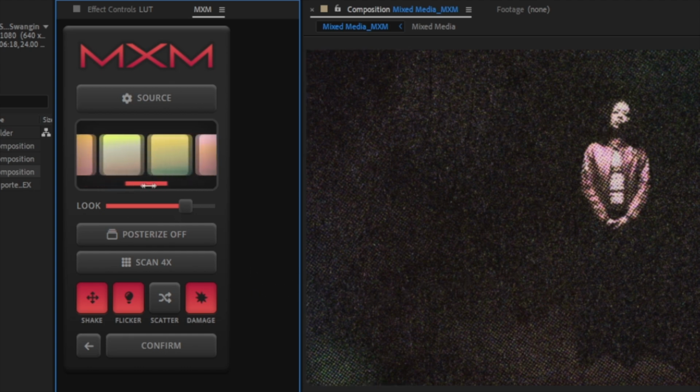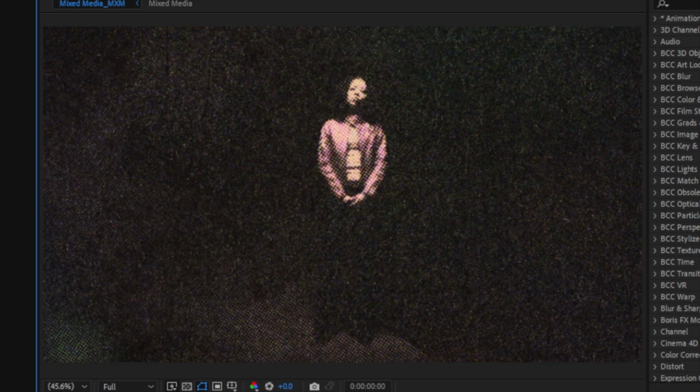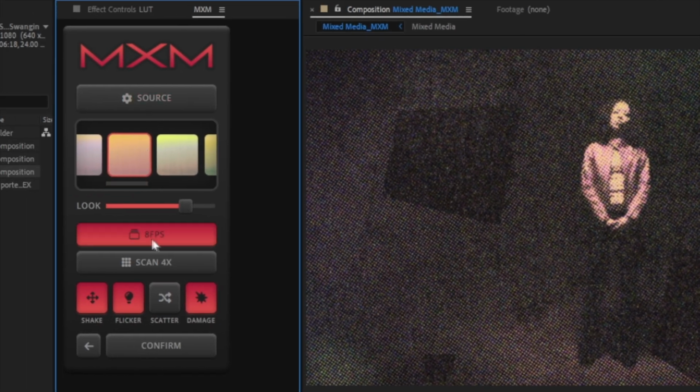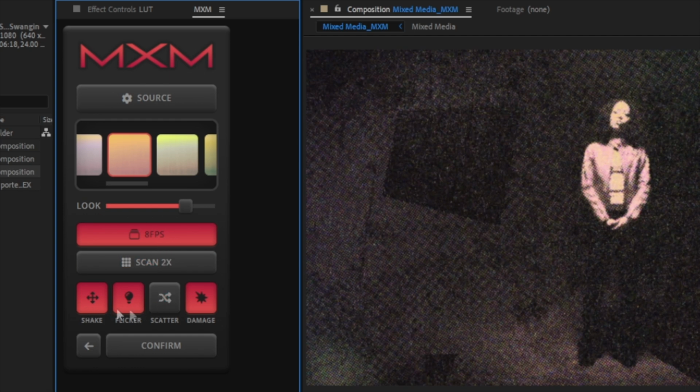If we scroll here, we'll see there's different colors. So I can choose a different color scheme. As you see, the color will change. Let's go with this vibe. Turn on the push rise. I like to use 8 FPS. That looks the best in my opinion. We can change the scan with however much we want. You can change the scatter, the flicker, the shake, and the damage.